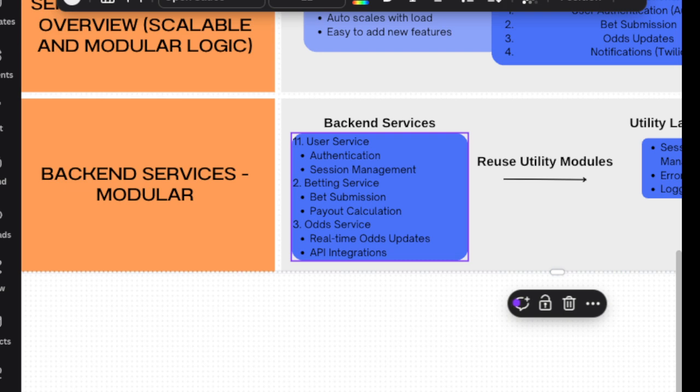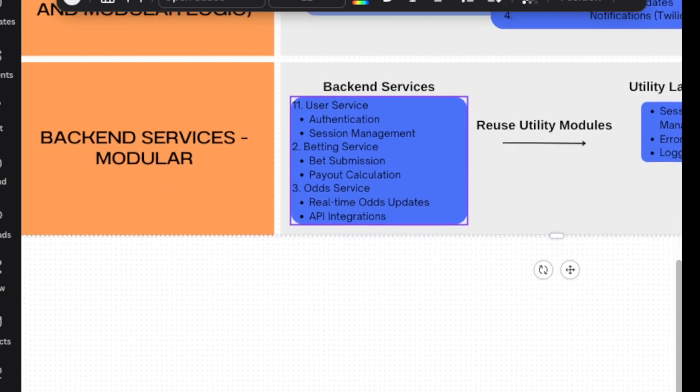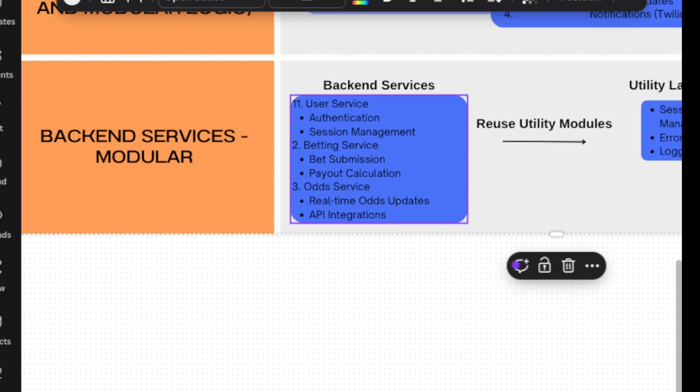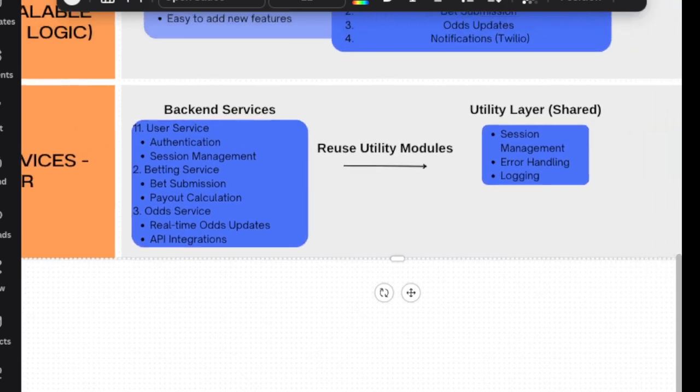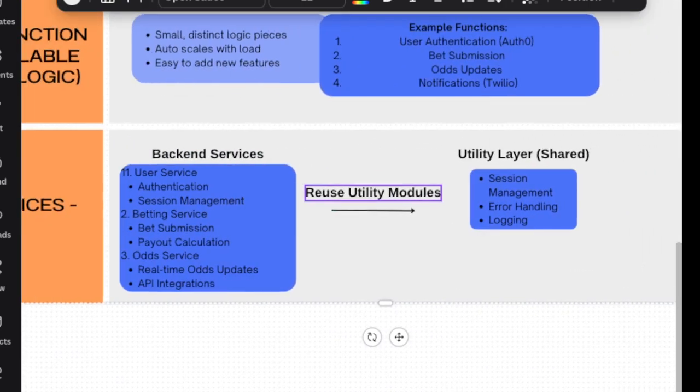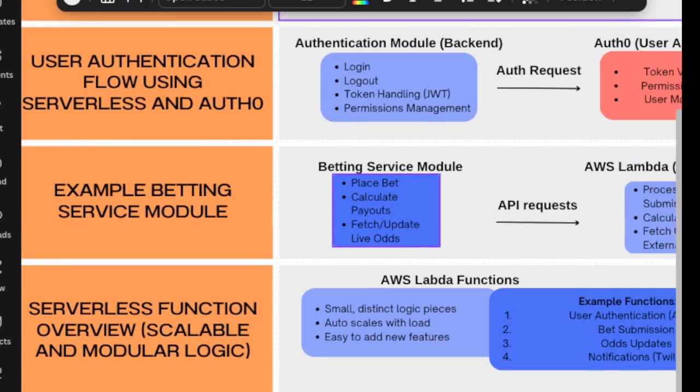Our betting service will have bet submission, and like we mentioned earlier, it'll handle payout calculation. And then we'll have our odds service handling real-time odds updates, so users can see the odds in real time and have all the information they need to place those bets. And this will also handle API integrations, for how we're actually getting that odds data, right? So that's it for the diagram.